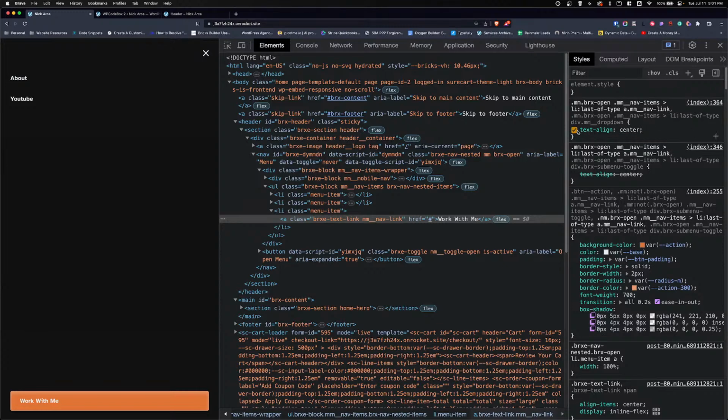Sometimes I hate CSS. Sometimes I just want to like quit coding. I don't know if you guys ever feel that way, but sometimes I just want to do that, you know?